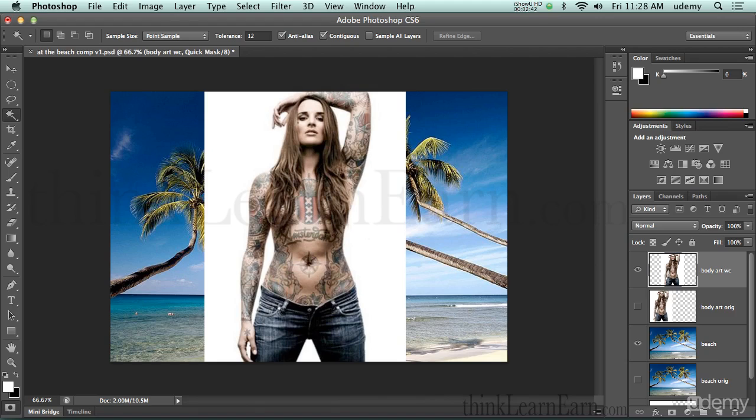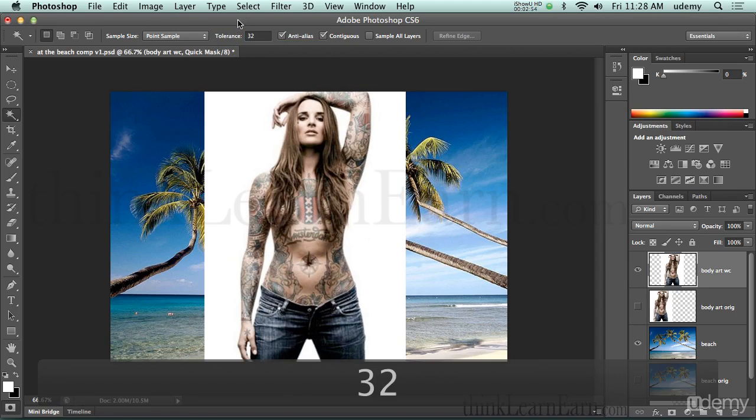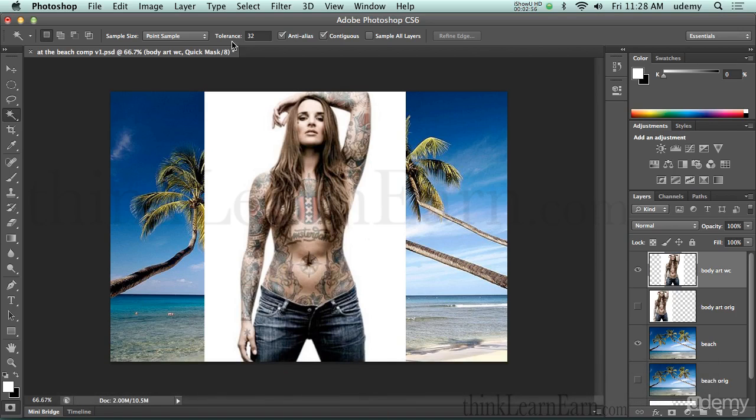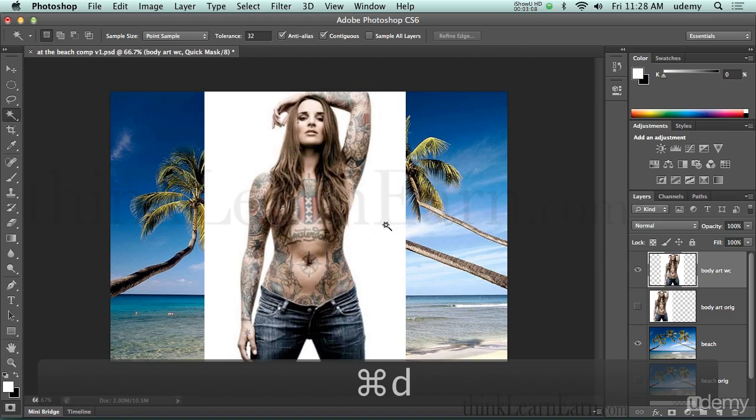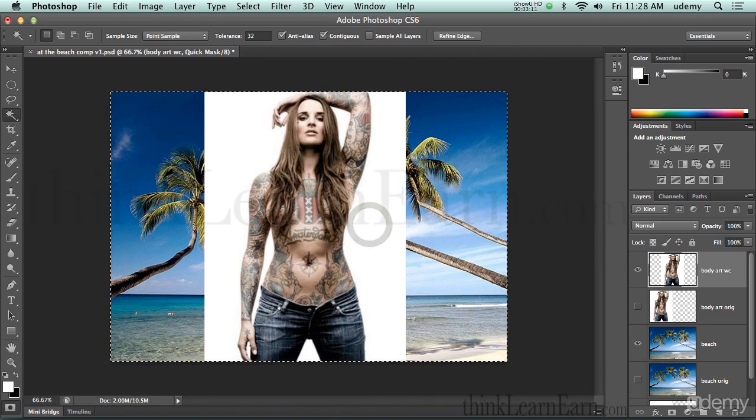Now I want to talk about something very important here with the magic wand tool. The magic wand tool is based on tolerance. Tolerance defaults to 32, a 32 pixel range. The higher the tolerance, the more range of pixels you're going to get. When I click this white area here, I want to make sure I have her selected. So I'm going to click right here. Right now I have this selected tolerance range.